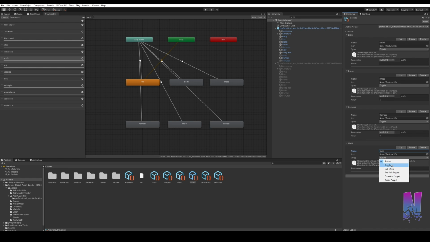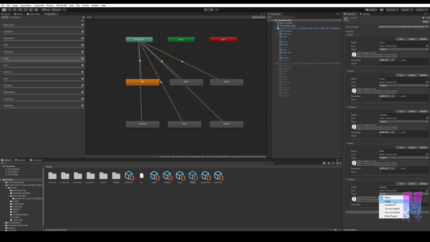maid, toggle, integer set to 4, then naked, toggle, integer set to 5. Now, all of these should be done.